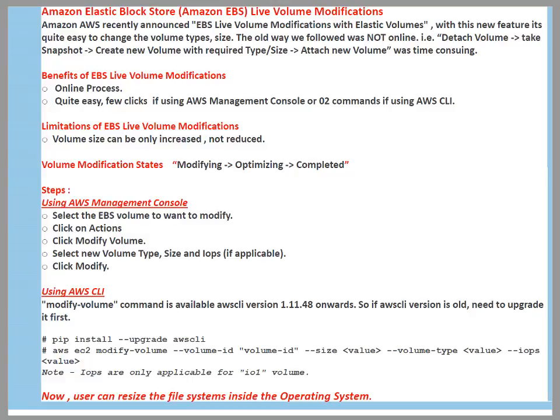If you're using the Amazon CLI, the modify volume command is available in CLI 1.11.48 onwards. So if your Amazon CLI version is old, you have to upgrade it first. You can use pip to upgrade it: pip install --upgrade awscli. And the actual modification command is very easy: aws ec2 modify-volume --volume-id.